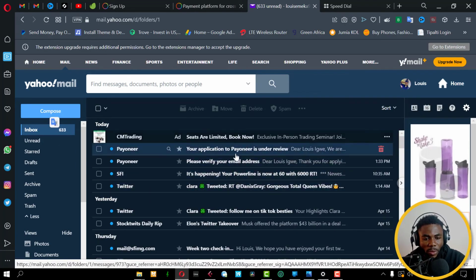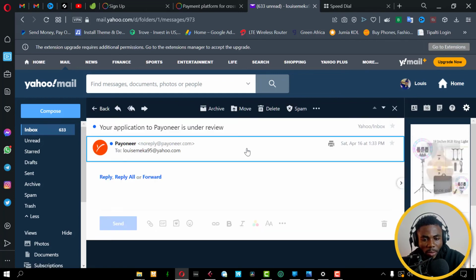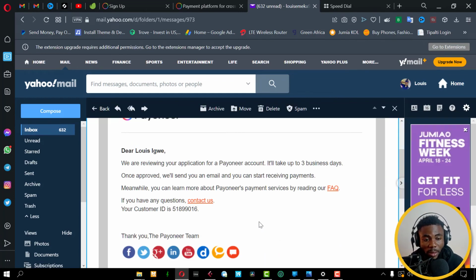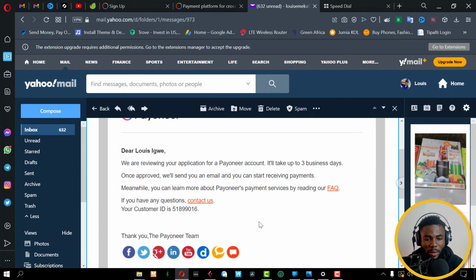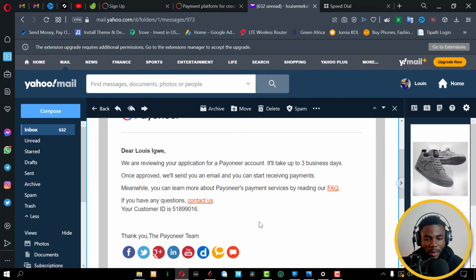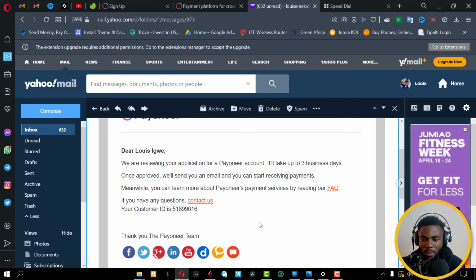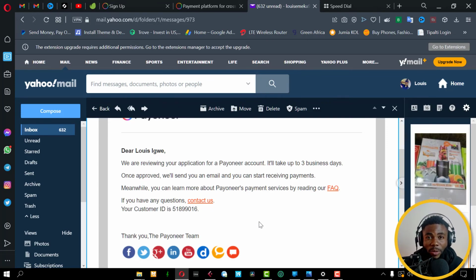But basically, once you've done this, your account has been set up, and 9 times out of 10 you will not have any problems. So you can see here, I just got an email. We are reviewing your application and it will take up to 3 days for this to be approved. We will send an email and you can start receiving payments, but meanwhile you can learn about all of that stuff. So there guys, that's how you create a Payoneer account.